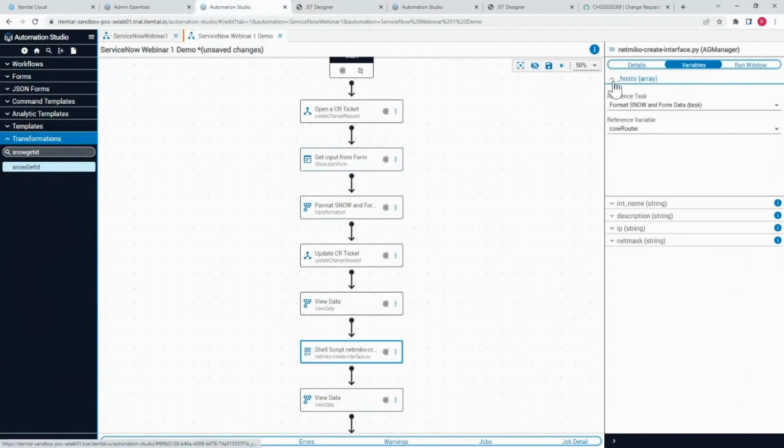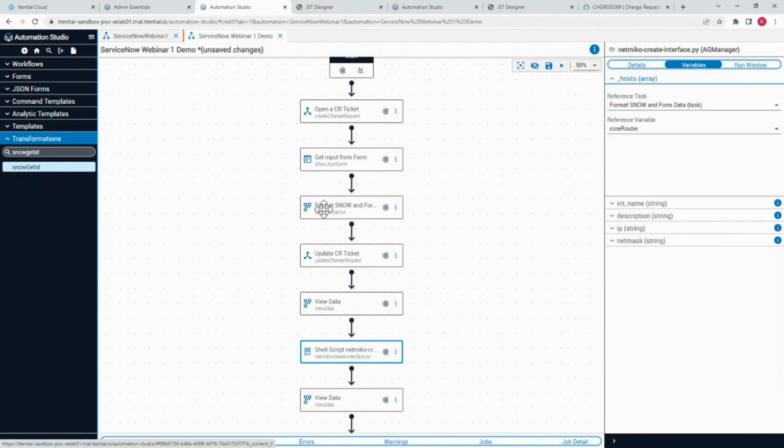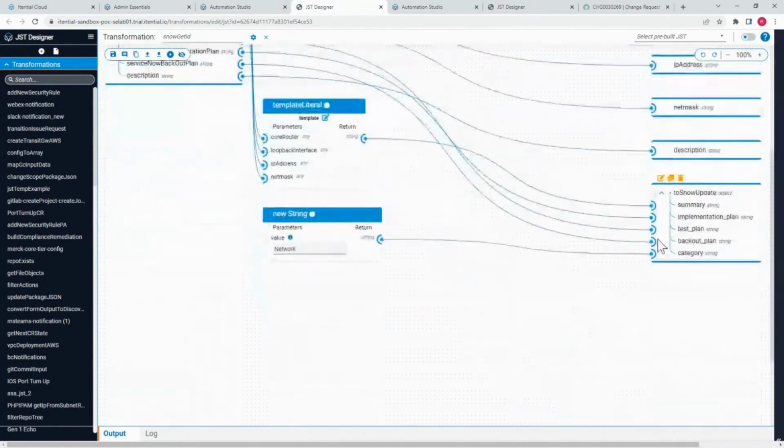If I go to the Python script and we look at the variables that it expects, it needs a host name, it needs an interface name, it needs a description, an IP address, and a net mask. And that data now comes from our transformation task, which is called format snow and form data. And that's exactly what this is doing when we design this transformation. So now I can one for one pull that data out and make it available in individual variables to be used in the network change task.